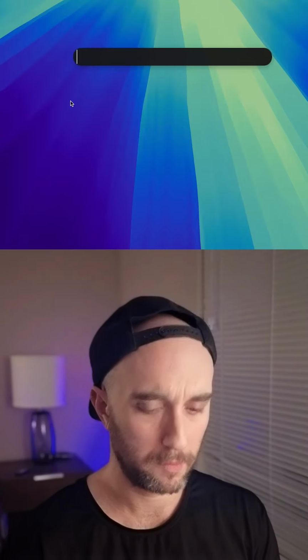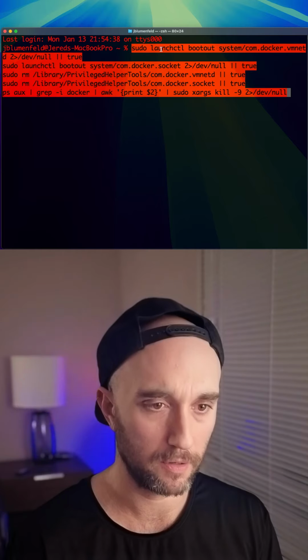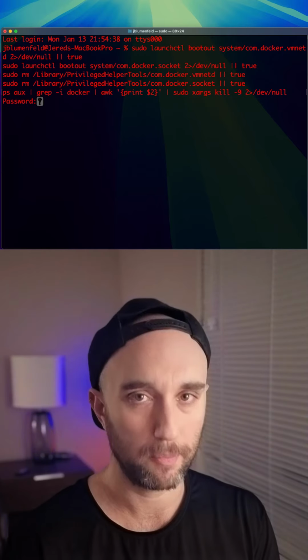So we're going to open up terminal. I'm going to paste this command in. I'll put it on my GitHub. And this is just making sure that none of the other Docker processes are running. You're going to have to put in your password here.